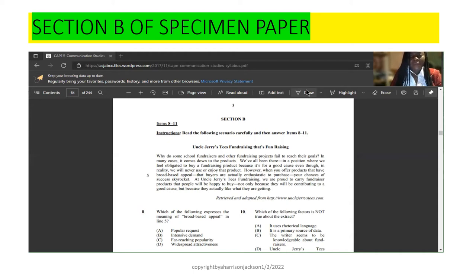All right, so we're looking now at section B, and section B, of course, comprises 38 questions. And so we're going to be reading items 8 to 11. And of course, you know that section B will look at all three areas of communication studies, okay? Right? And so the instruction reads, read the following scenario carefully and then answer items 8 to 11.